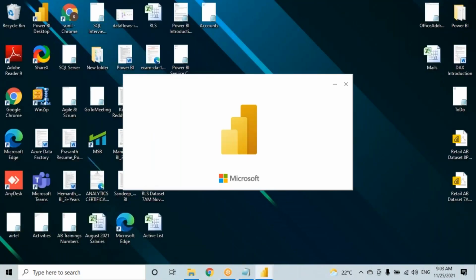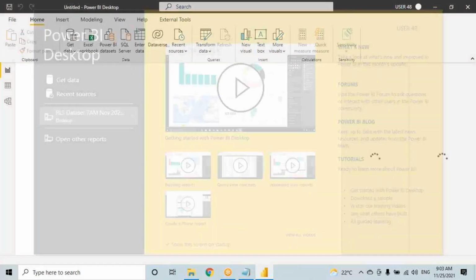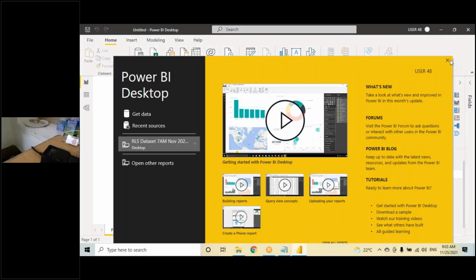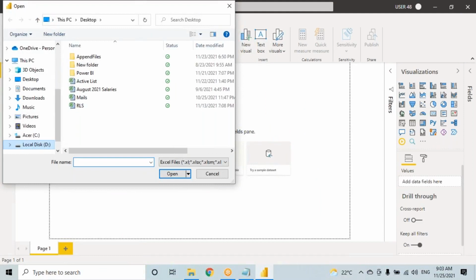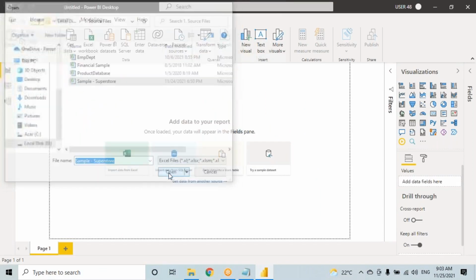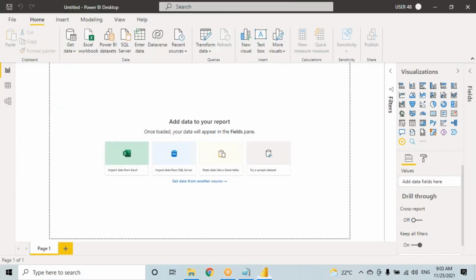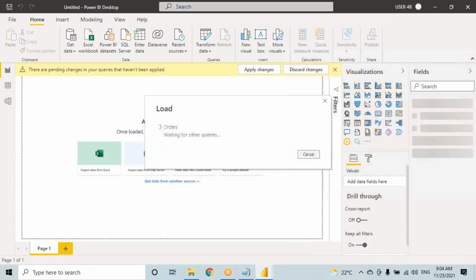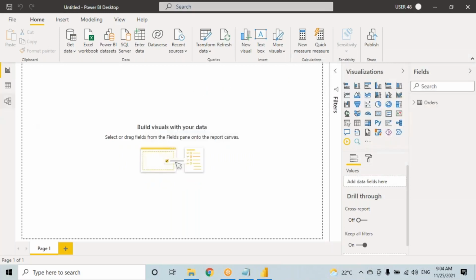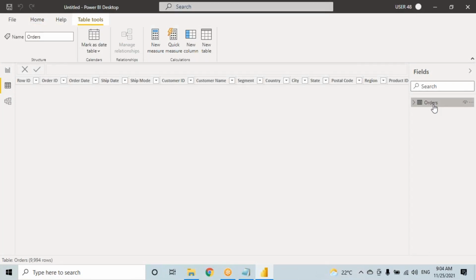Open Power BI Desktop. If you want to create the visuals, first you need to load some tables. Just close this welcome screen. Let's load some tables to create some visuals. Right, we loaded some tables. We can start creating the visuals on this data.